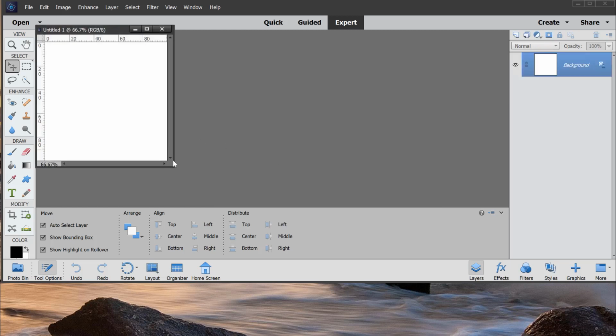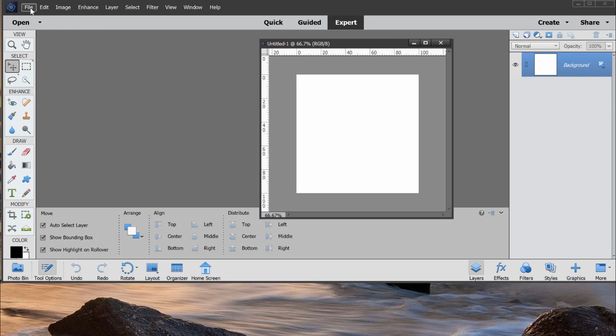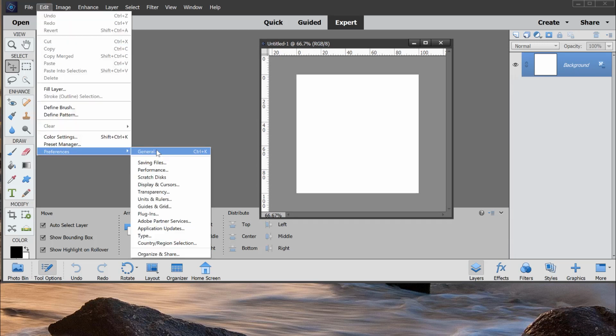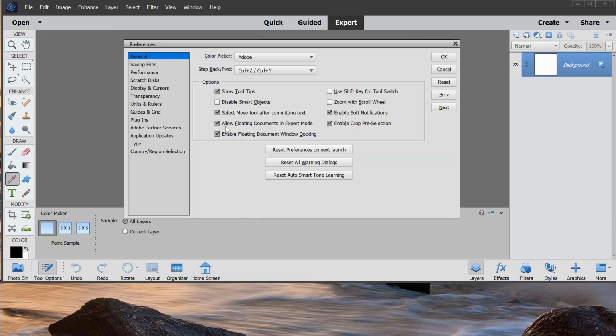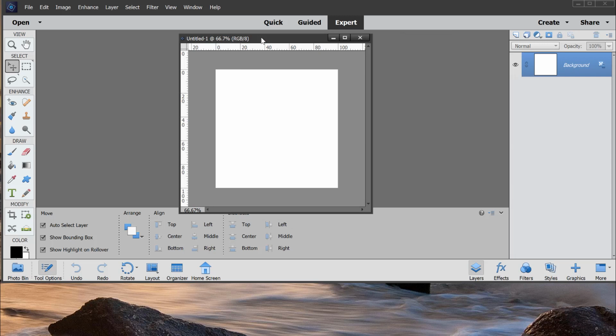Okay, a couple of things you're going to want to set up before you start is under Edit, Preferences, General Preferences. Make sure you have Allow Floating Documents in Expert Mode. That will allow you to open new windows and they open in their own tiles. Now after you do that, if it doesn't work, you're going to need to just close out and go back in to have that work.